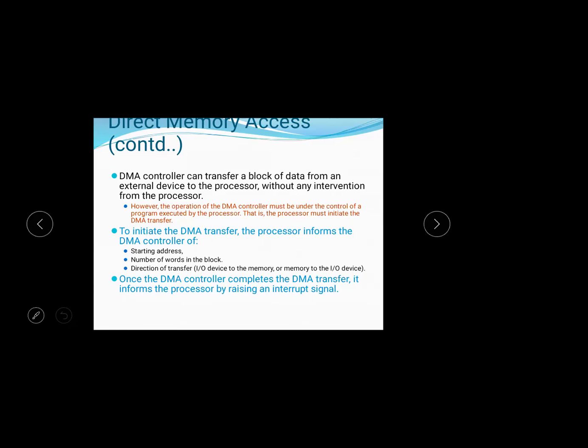DMA controller can transfer a device to the processor without any intervention from the processor. DMA controller from an external device, అంటే ఇన్పుట్ డివైస్ నుంచి మెమరీ కానీ, ఫ్రమ్ మెమరీ టు అవుట్పుట్ డివైస్ కానీ. ఓకే, ఎక్స్టర్నల్ డివైస్ టు ద ప్రాసెసర్ without any intervention from the processor. Processor సంబంధం లేకుండా. However, the operation of the DMA controller must be under the control of a program executed by the processor. That is, the processor must initiate the DMA transfer.